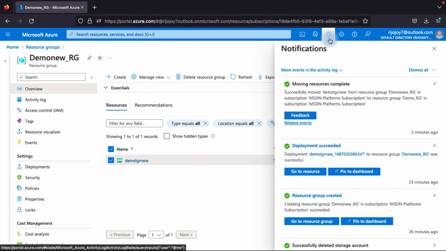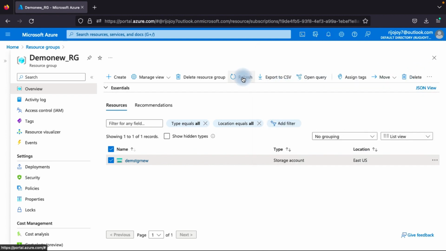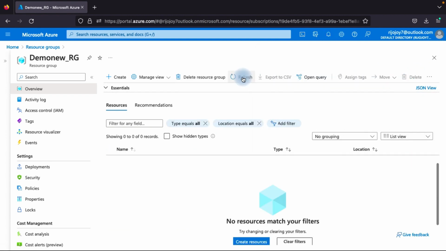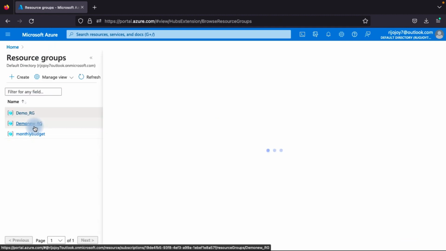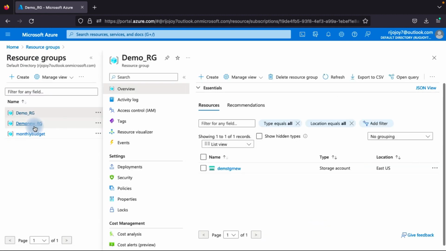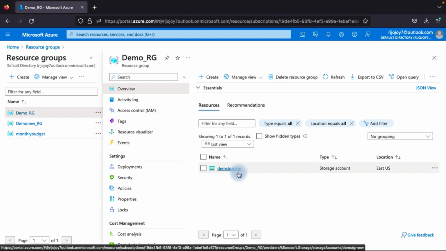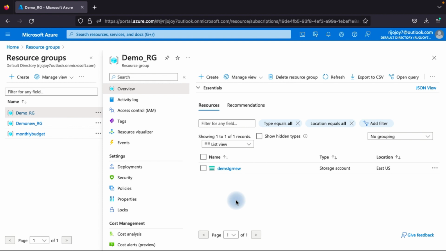Okay, our resource move is completed. Just go here and refresh. Yeah, see, now we have moved our resource to another resource group. We will check our resource group demo RG. Yeah, see, the resource has been successfully moved to the other resource group. So I think you can now understand how we can move a resource to a resource group. Okay.